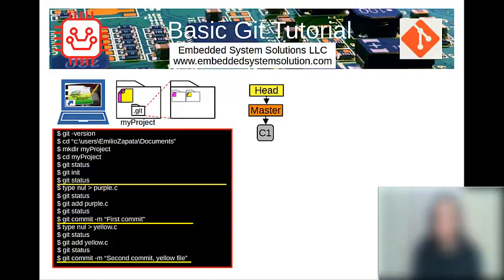So the second commit, just keep that in mind. Okay, so you have the second commit. Now the branch points to the second commit, and again, the pointer points to the master.